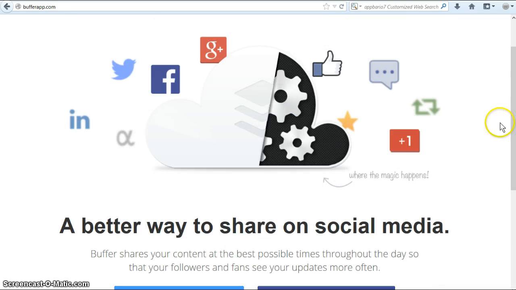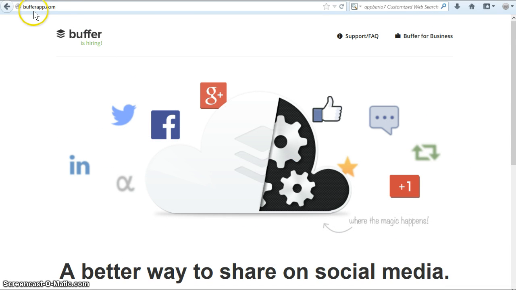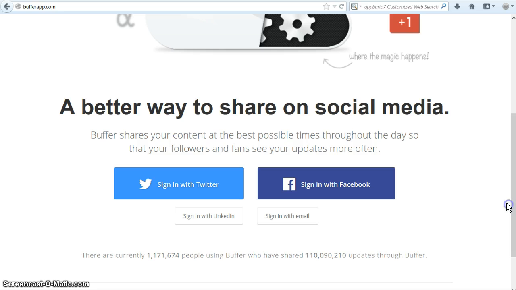So when you first go to Buffer, and this is bufferapp.com, you're going to see a page that looks like this. You'll actually log in down at the bottom here. They are synced up with multiple social media sites, so you can use your Twitter account to log in or register, Facebook, LinkedIn, or you can just use an email if you want to do it that way.